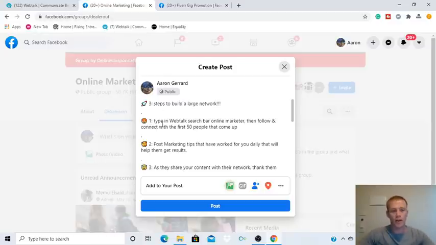So the first one I've got, type in Webtalk search bar online marketer, then follow and connect with the first 50 people that come up. So you can see I put 50 here. This is because they're online marketers. These people, they kind of like to connect with a lot of people, so I put a bigger number. So I didn't just use the 10, because when it comes to online marketing, 10 people ain't going to do nothing for you. You kind of want a large network.